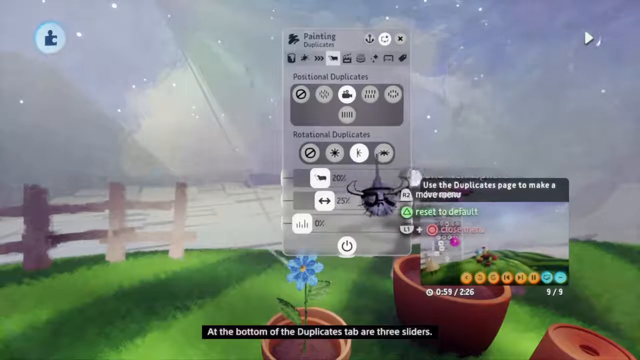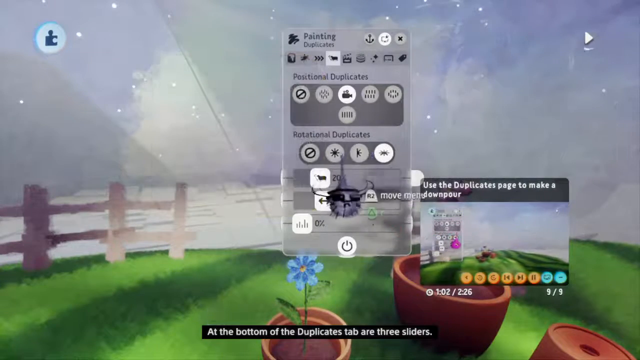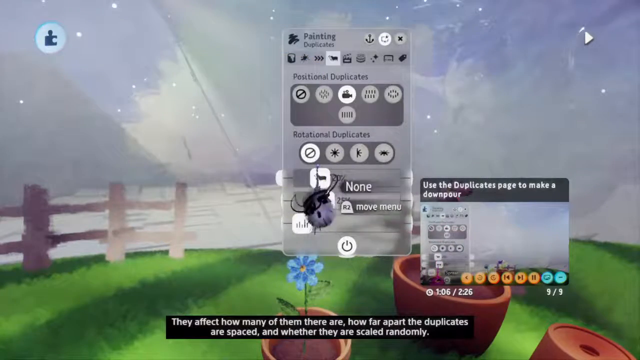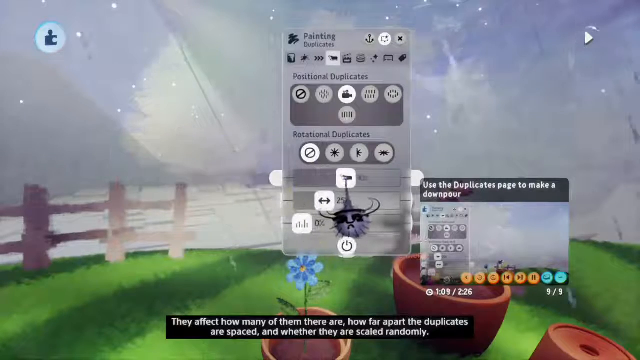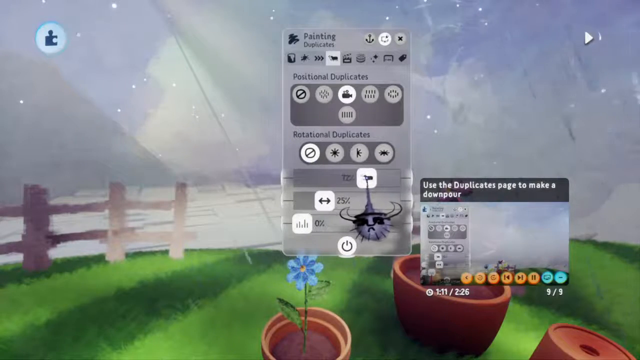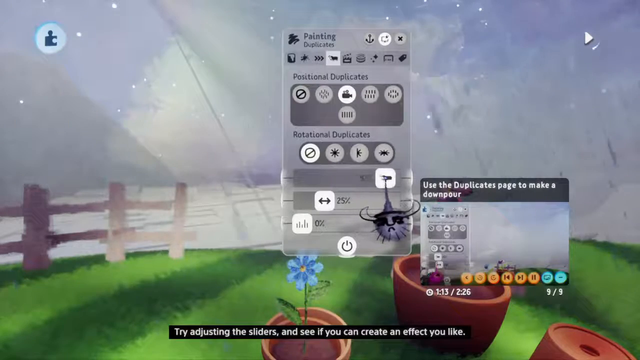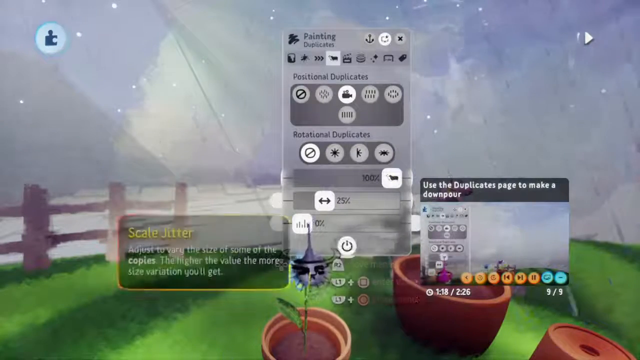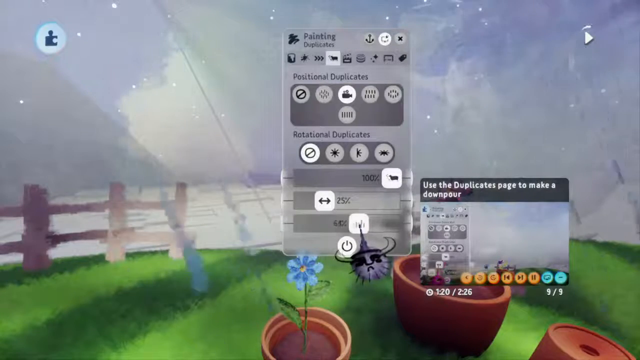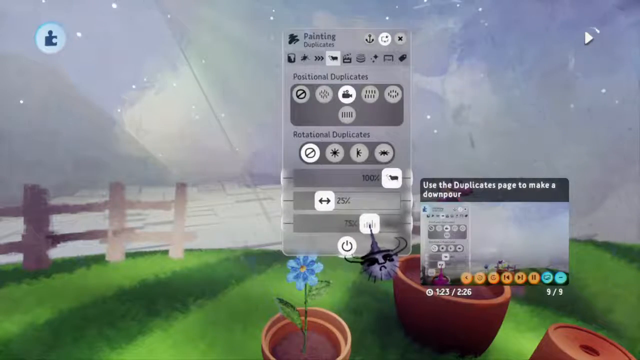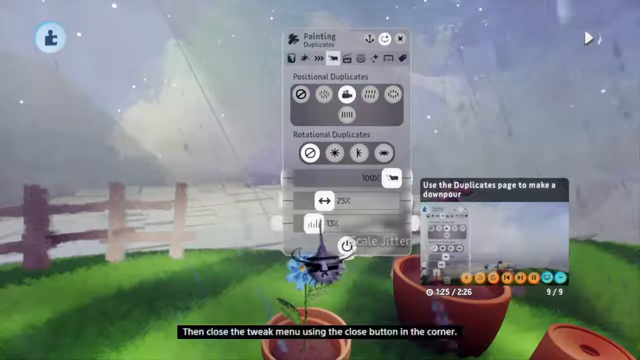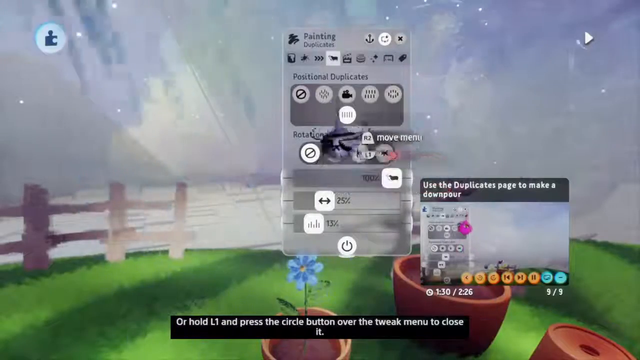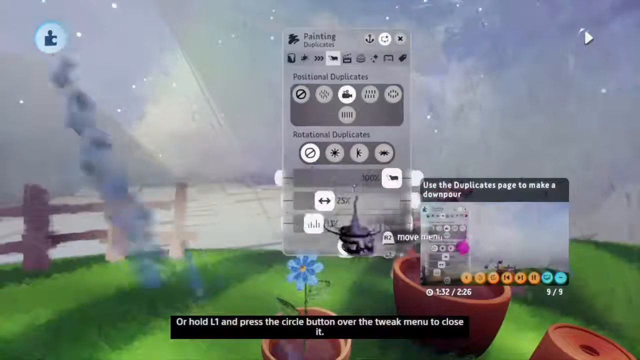At the bottom of the Duplicates tab are 3 sliders. They affect how many of them there are, how far apart the duplicates are spaced, and whether they are scaled randomly. Try adjusting the sliders and see if you can create an effect you like. Then close the tweak menu using the close button in the corner, or hold L1 and press circle over the tweak menu to close it.